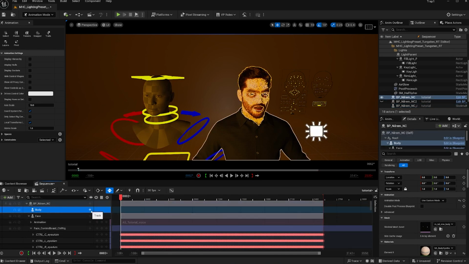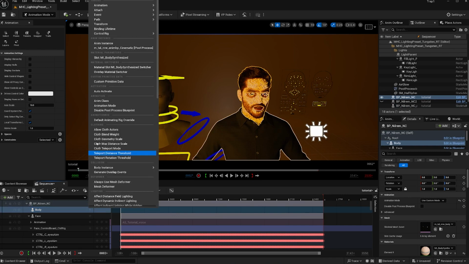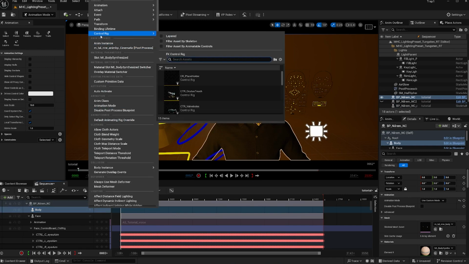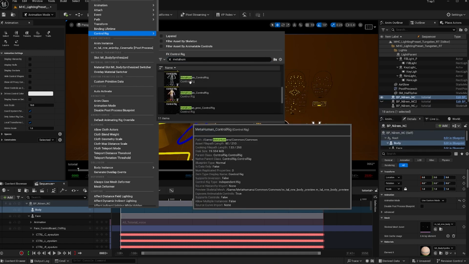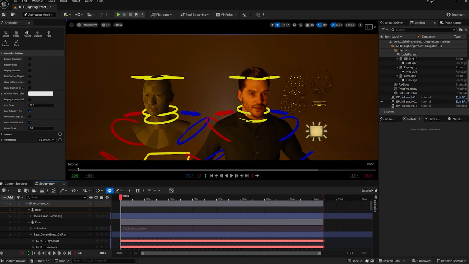You can actually just click the plus button and go to control rig. I don't remember this being here. Probably I'm just misremembering, but I don't remember this being here. And just look for the Metahuman control rig. Scroll all the way until you see it. It is this one right here. And there you go. Got control rig again.